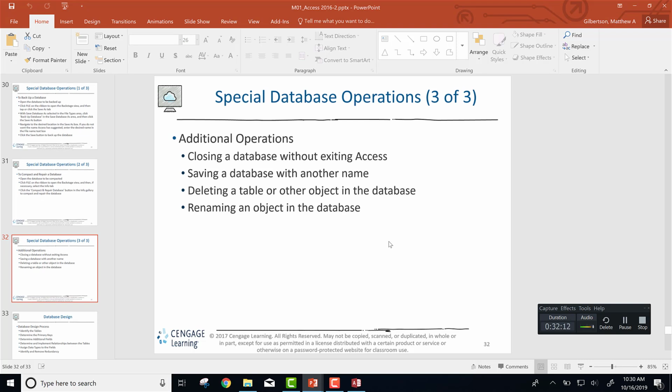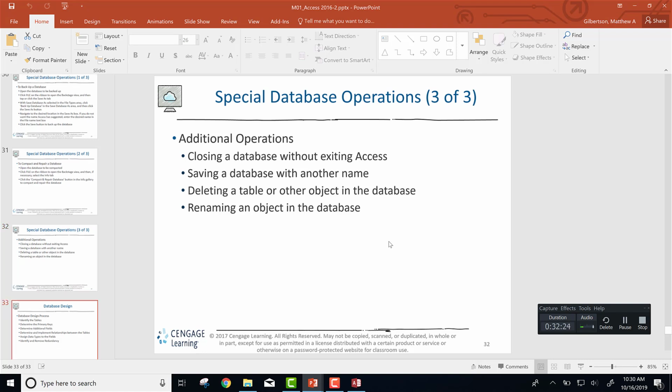I can also close my database, just like I can anything else. I can rename my database, I can delete tables, or rename objects in my database. I think these are things that we all understand we can do in these tools, being able to edit things after they've already been created.